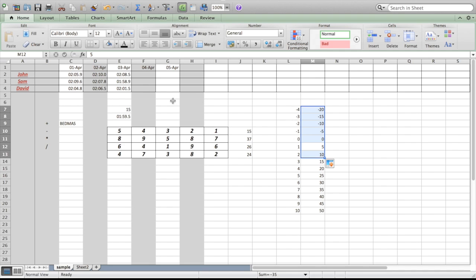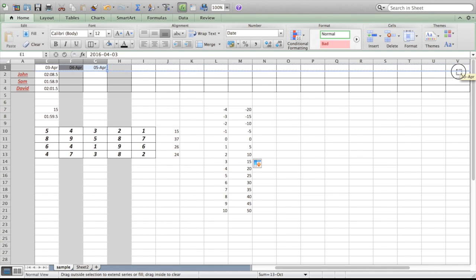I can use this fancy feature with dates as well. Here I've highlighted April 3rd, 4th, and 5th, and I'm going to drag it for the other dates, as far as I like. Because I have my freeze panes, I will always see my names on the left-hand side.